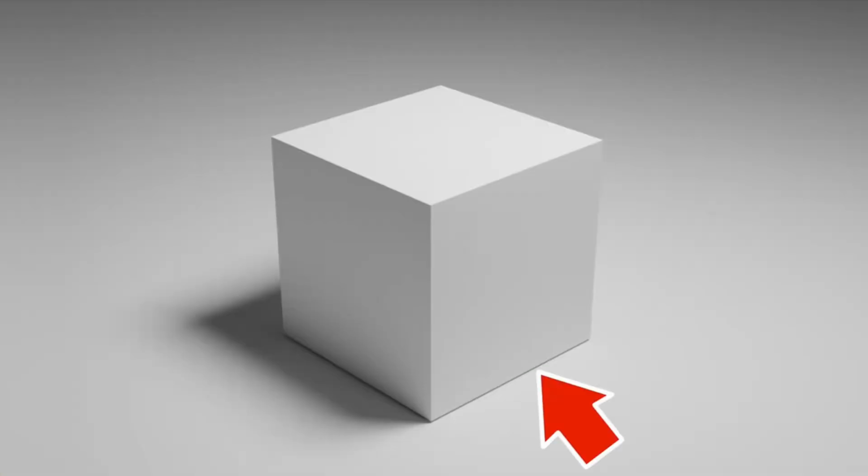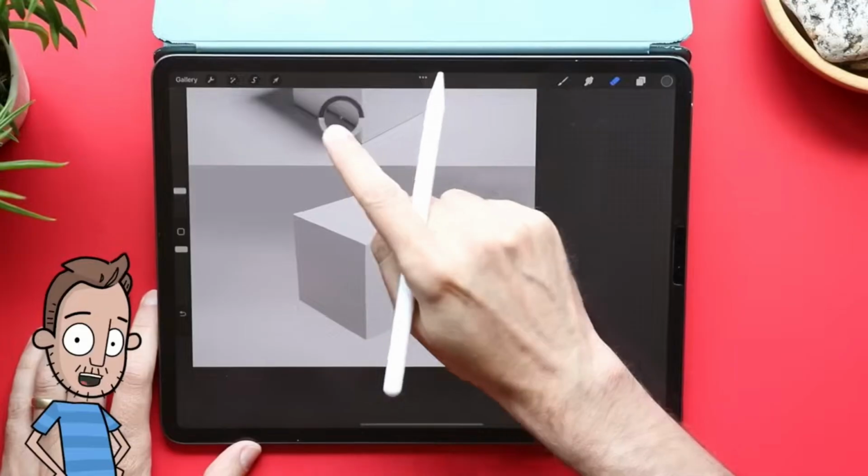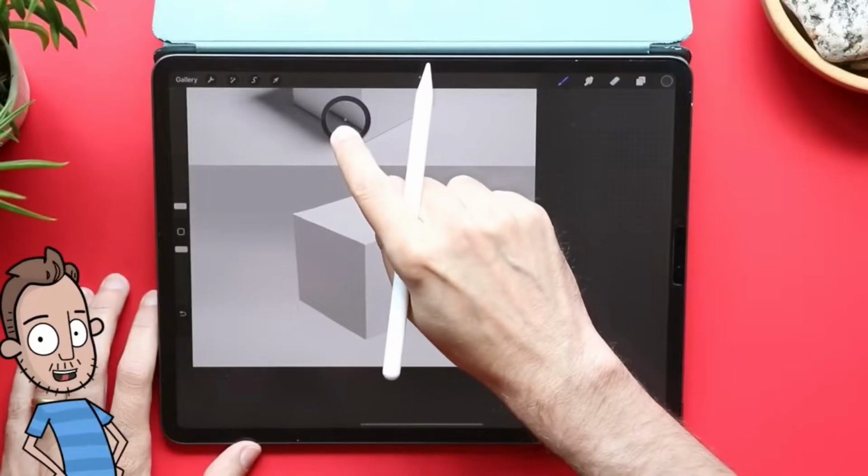Now let's take a look at the reference though. See in our shadow, it's got this super dark edge right along the bottom of the block. And then over here on the left hand side, it's got this gradual shadow just kind of going out. Let's do the dark shadow first by grabbing the color from our reference.